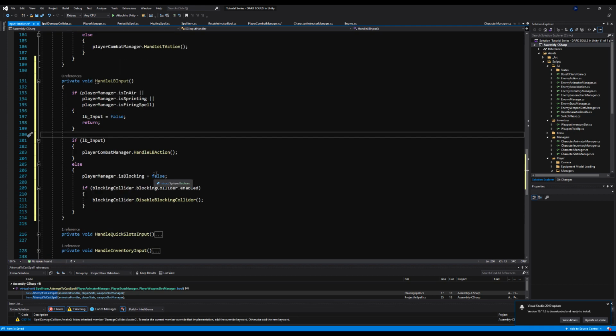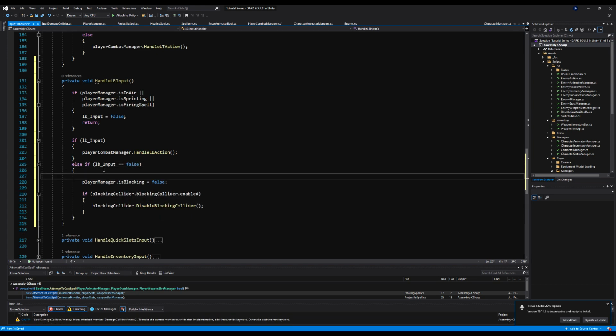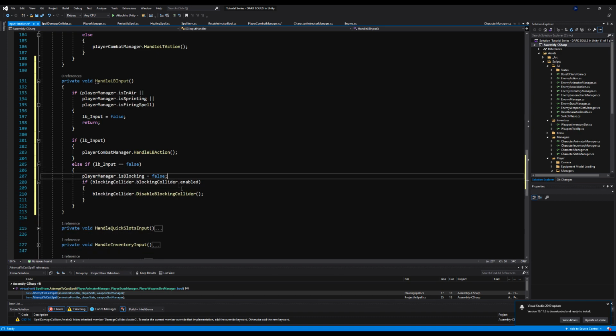Okay, so moving on, we want to make sure we're setting our blocking. I'm just going to change this to an else if, so it's very clear as an indicator of what's happening here. If LBInput is equal to false, if blocking collider, actually I think I'm already checking for that. Yes, I am, of course, that's already been done. We've done blocking, so this is all fine.